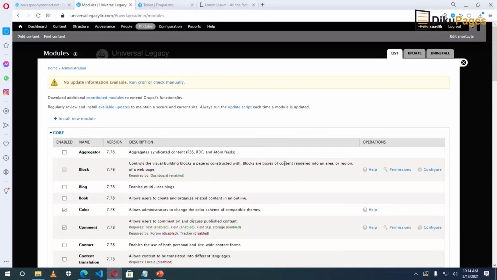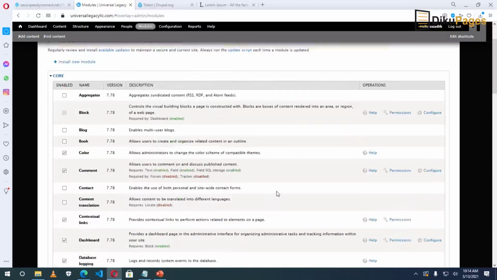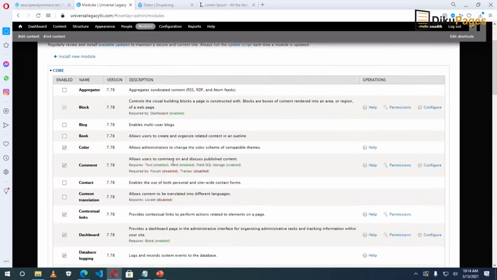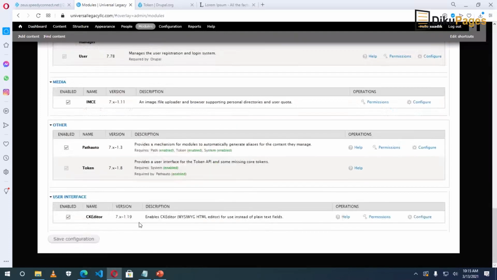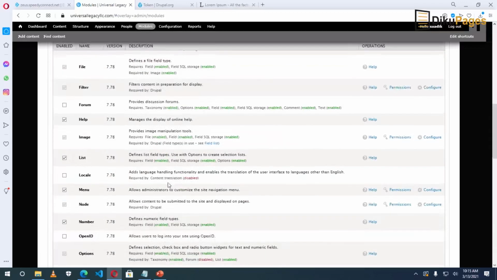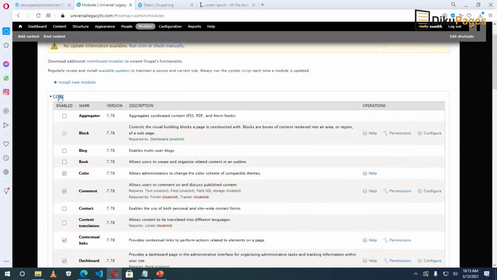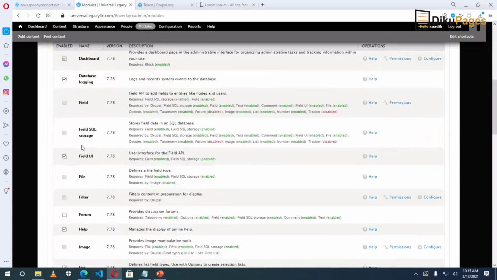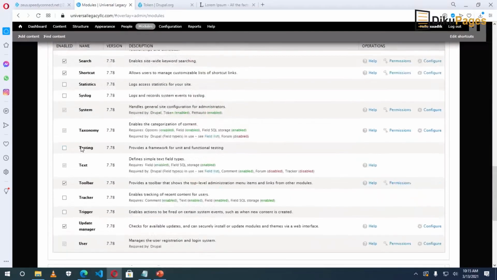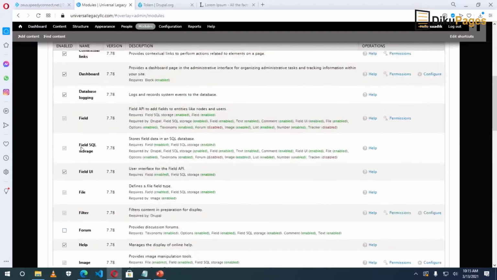Now we are going to use a module called contact, and contact is a core module in Drupal. When we say core modules, they are the modules that will be installed as soon as you install Drupal. You don't need to install them separately, just as we install CKEditor, Token, or Pathauto. So you see that we have core. All these modules you see under core come by default when you install Drupal.